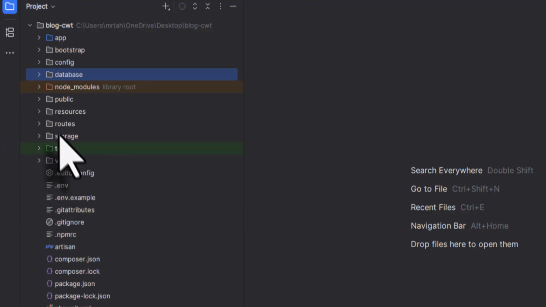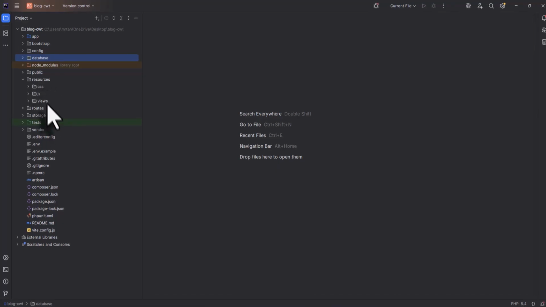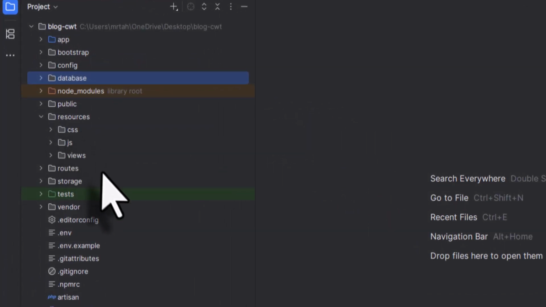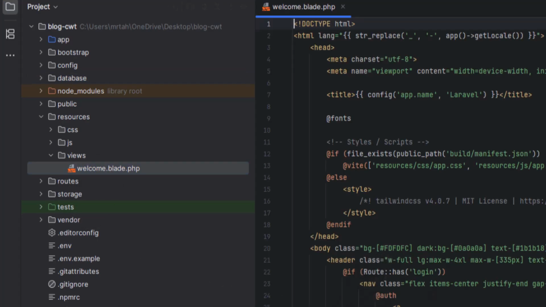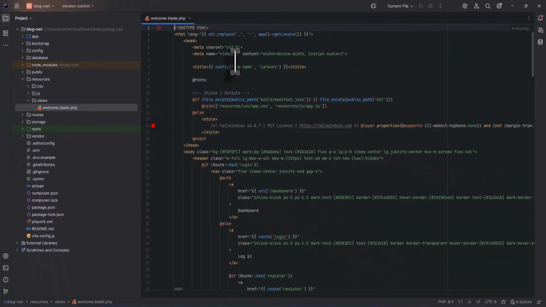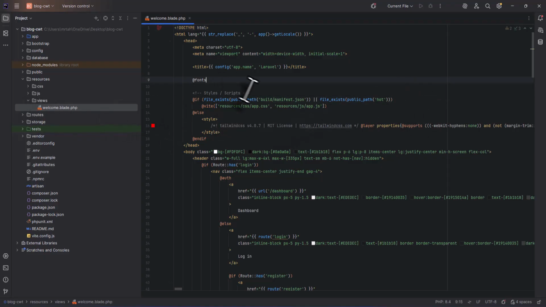Then we have the resources folder. This is where we can keep our CSS and JavaScript files, as well as our Blade view files. For example, the welcome.blade.php file is the file we saw earlier when we ran the application. It uses Laravel's Blade engine to combine HTML, CSS, and PHP in a clean way.